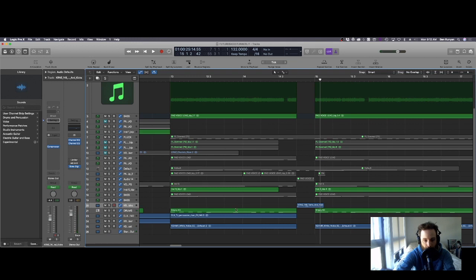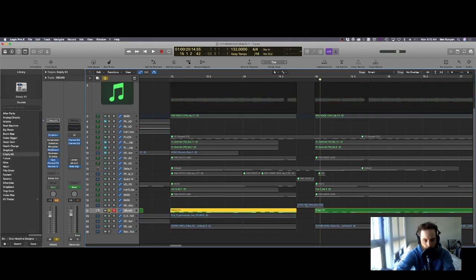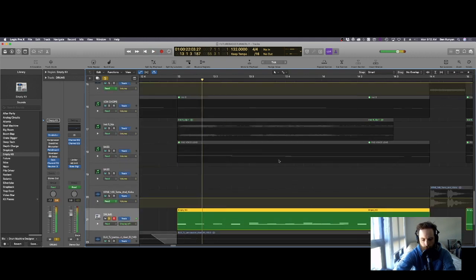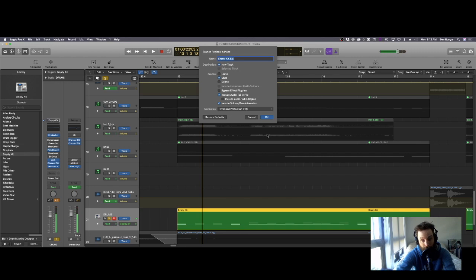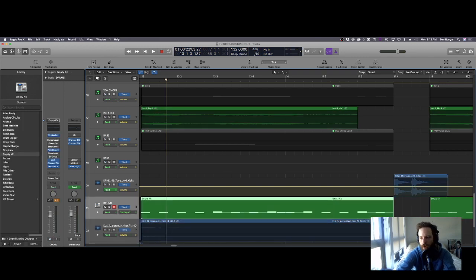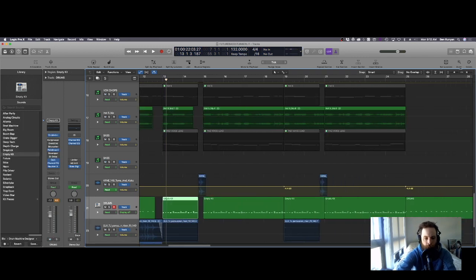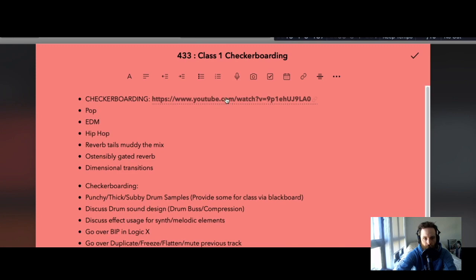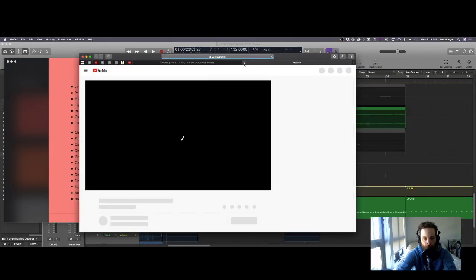You're using bounce in place in Logic, right? For instance, if I wanted to do it with the drums, it would be Control B, not Command B, but Control B. You hit OK, right? And then, boom, that turns it into audio. So that's how you do it over here in Logic, right? And in Ableton Live, we're doing duplicate, freeze, flatten. Okay, so checkerboarding, right? This is the video link if you want to watch the original video on it.